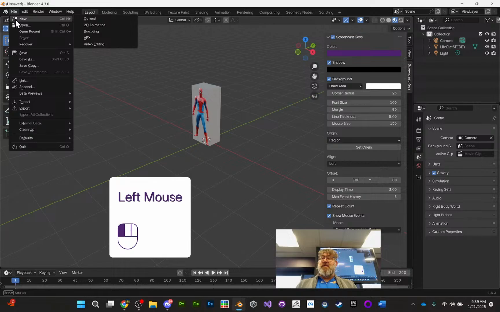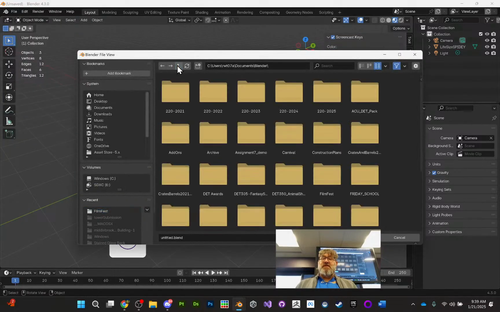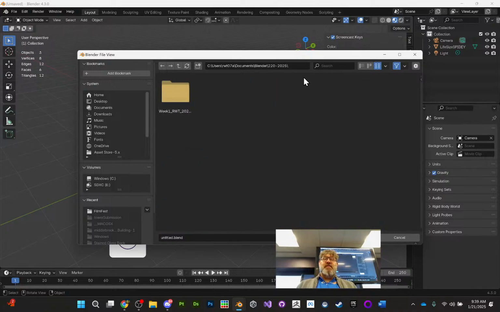So I'm going to go File. I could save this as, and that is not the right folder. So again, I've got my documents folder. I've got a Blender folder in there, and then I've got, for me, 220 and then 2025. So I've got a folder here that's going to hold all my folders. So I'll make a new project folder called Week 2 Furniture. I'll put my initials on that to help the grader.